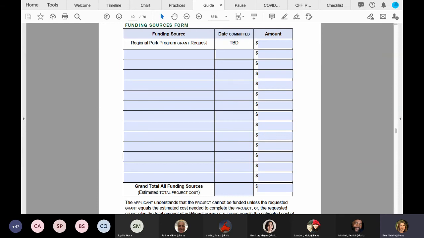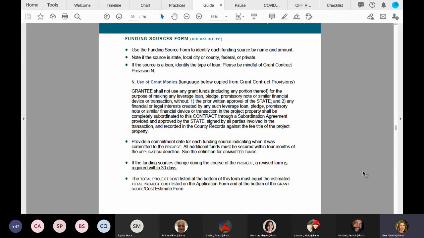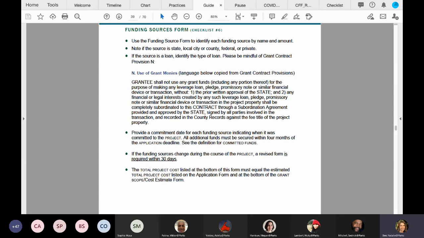So the instructions are on the previous page, page 37. And what we're going to have you do is list each funding source by name and amount, and then also please indicate if that is a state, city, county, federal, or private source. There's also a note here that if your other funding source happens to be a loan, we want to know what kind of loan. And then also pay attention to this grant contract provision that we've taken out of the actual grant contract that you would be signing. So just take note of the use of the grant monies here if your other funding source happens to be a loan.